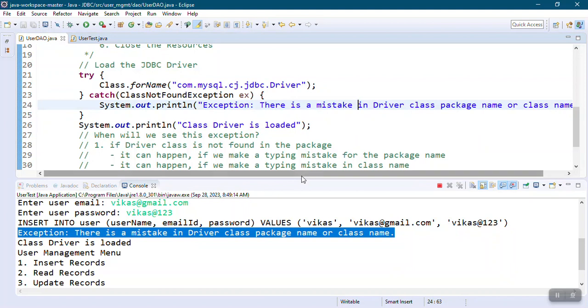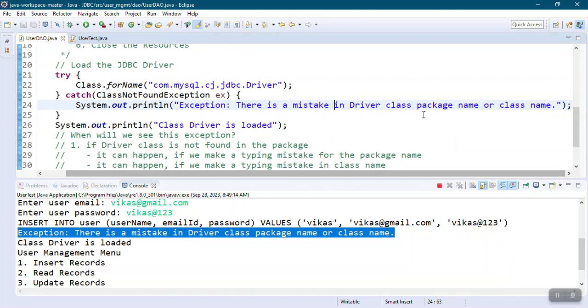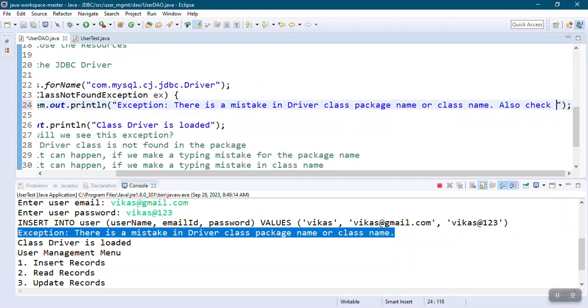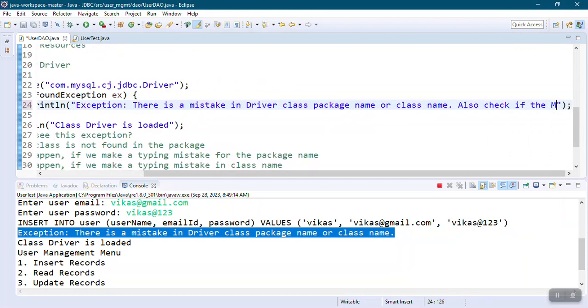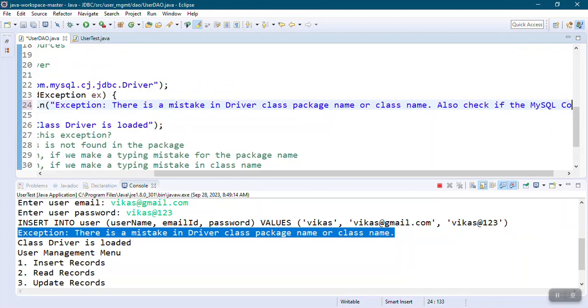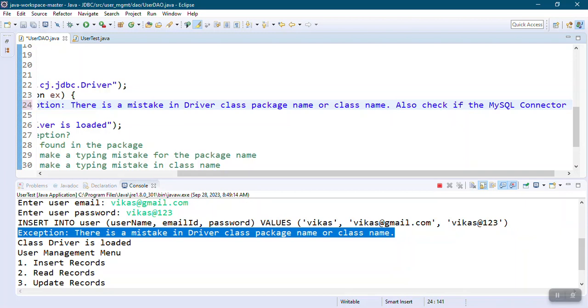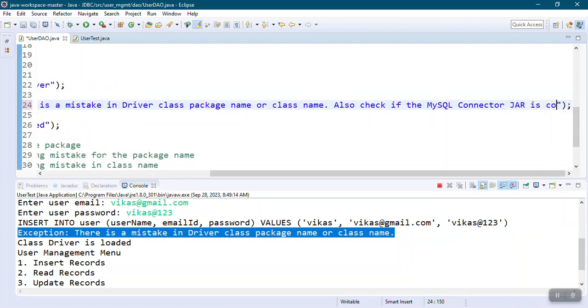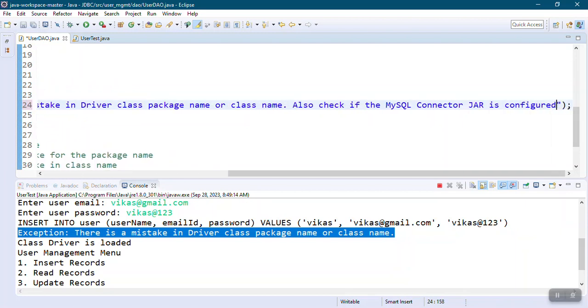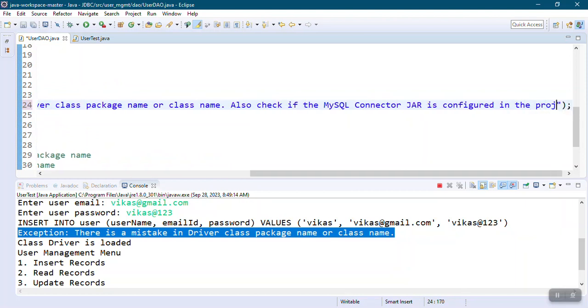So let me write that also. There is a mistake in driver class package name or class name. Also check if the MySQL connector jar is configured in the project. Okay, also check if the MySQL connector jar is configured in the project.